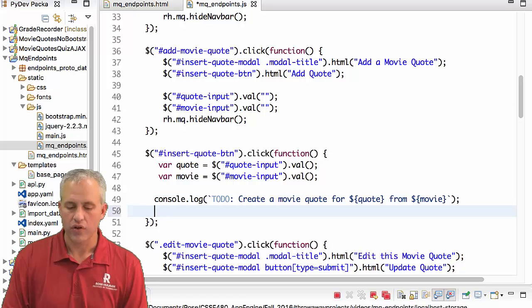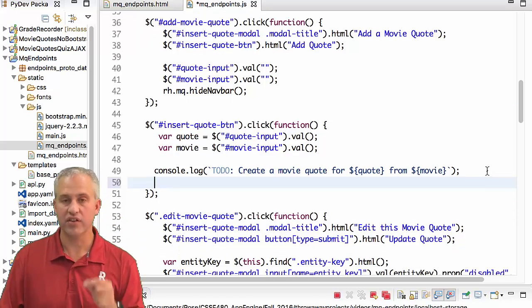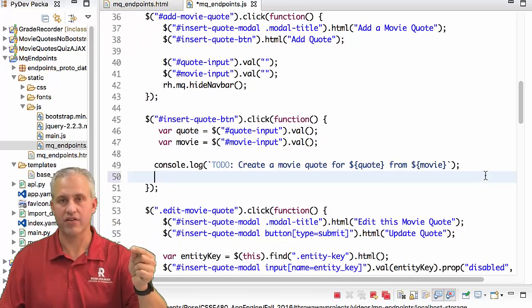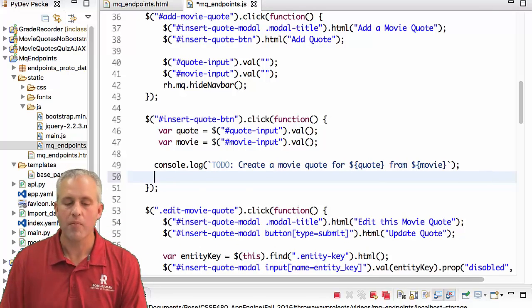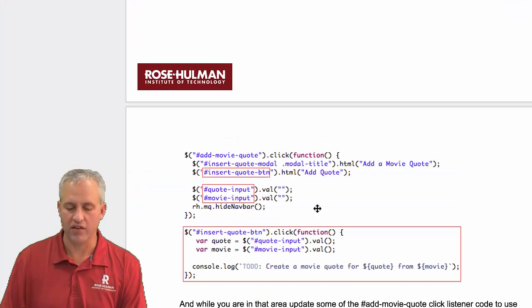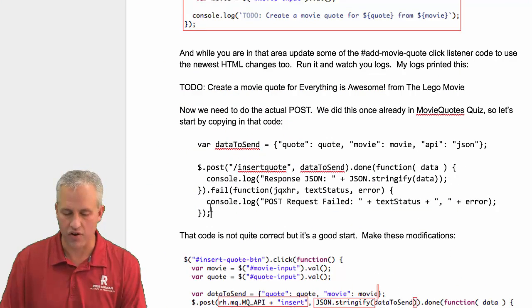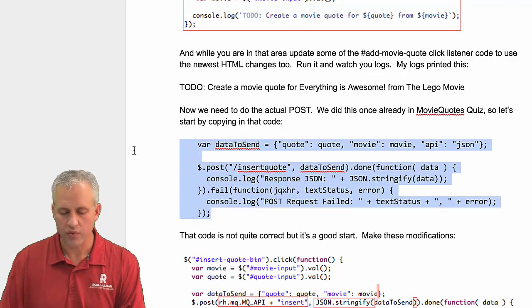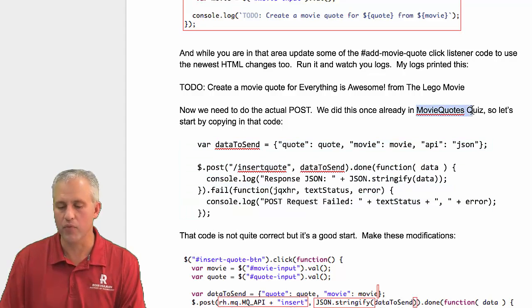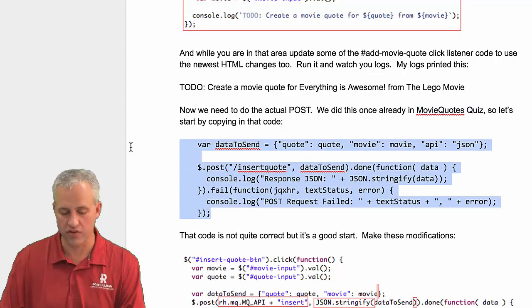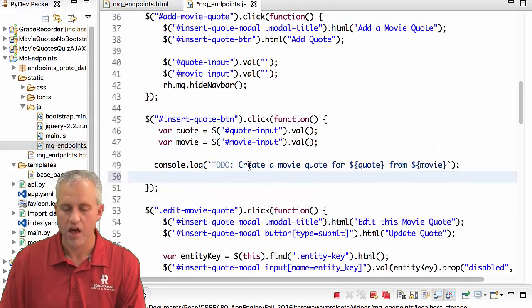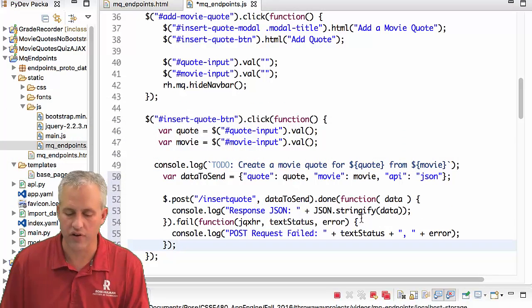What we really want to do though is actually send this to the back end, right? That's the whole point. So let's go ahead and copy some code from the slides to get us started. This code is actually from MovieQuotes quiz, so this is wrong code. But we're just trying to build on what you know.